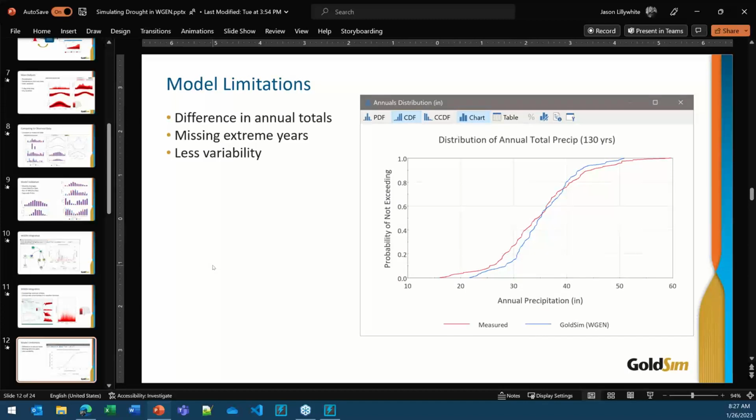So one of the limitations, okay, so that's where I wanted to talk about why we're looking at multi-year simulations of WGEN.